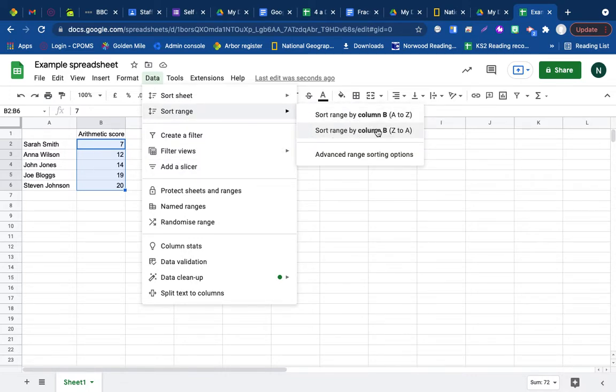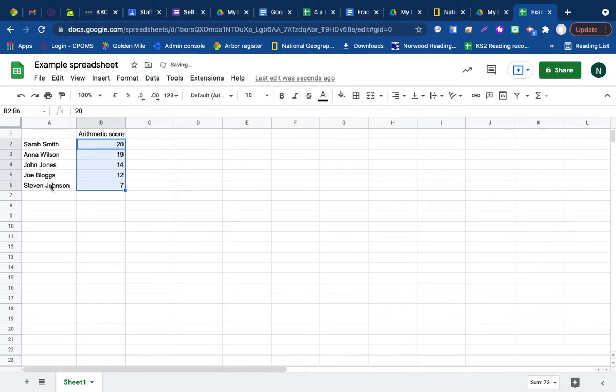Let's change it to Z to A, but watch carefully with the names because Stephen Johnson should have 20. If I do sort that now, it's now moved his score. Okay, so you need to make sure that all of the correct columns, the rows and columns, are selected, so they will move with the numbers or move with what you are sorting. So let's just undo that to get back to normal.